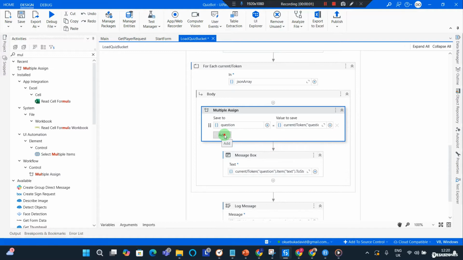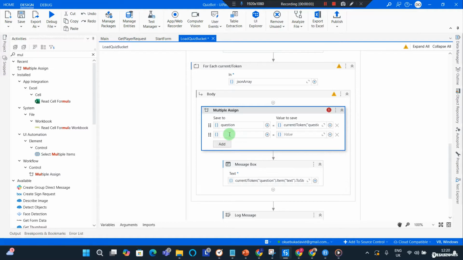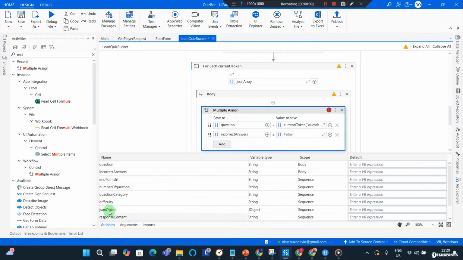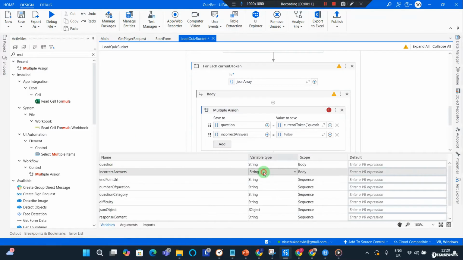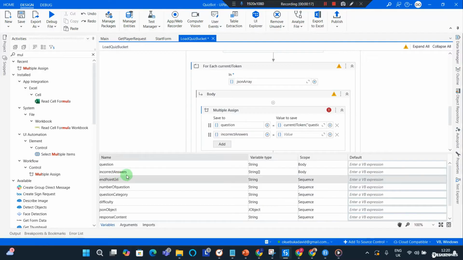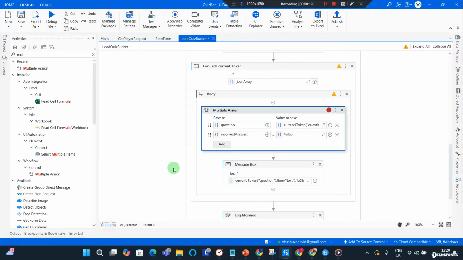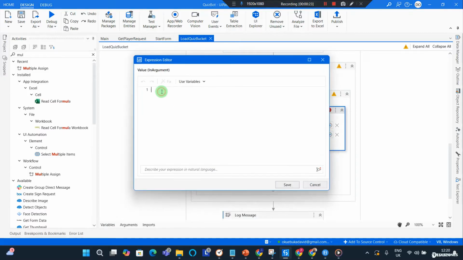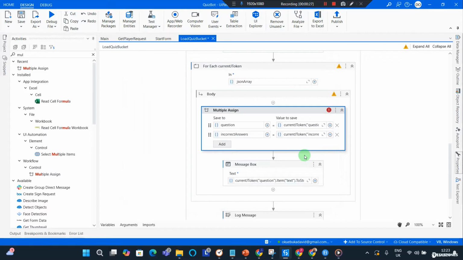Now I would repeat the same for incorrect answers. I'm going to create a variable, incorrect answers, and I would need to switch this variable to an array. This time around it is going to be an array of string, because remember, our incorrect answers contain multiple values. I bring this down, Ctrl S to save, and for the value, I would do this. I hit save, Ctrl S to save.